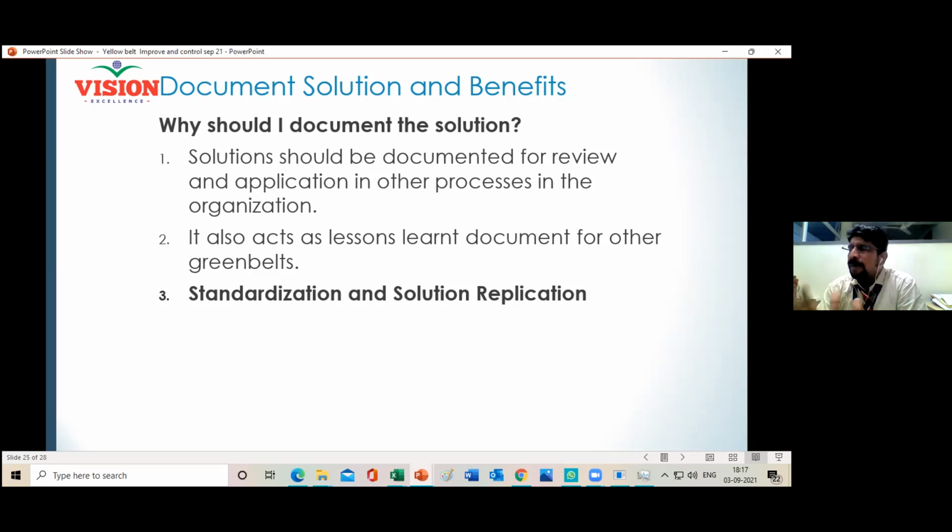One department might have generated a solution for a particular problem. That solution can be utilized for other departments either in a modified form or in the same form. If it is used in a modified form, that is called standardization. If it is used in the same form, that is called replication. So documentation is very important. It can be used for training purposes. It can be used for standardization or for replication.